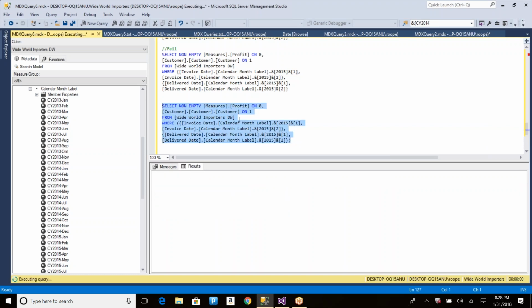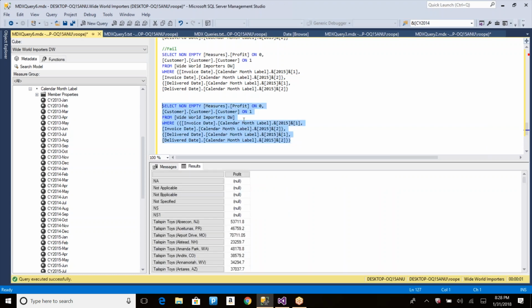Now if I execute it, it returns the result where the invoice date and the delivered date are in the first and second months of year 2015. So this is the where clause, nothing more than that. You cannot do magic with the where clause. You can do whatever we have discussed so far, everything you can do here. Like you can use the range function, and we are going to discuss more and more functions. So you can use all those functions.